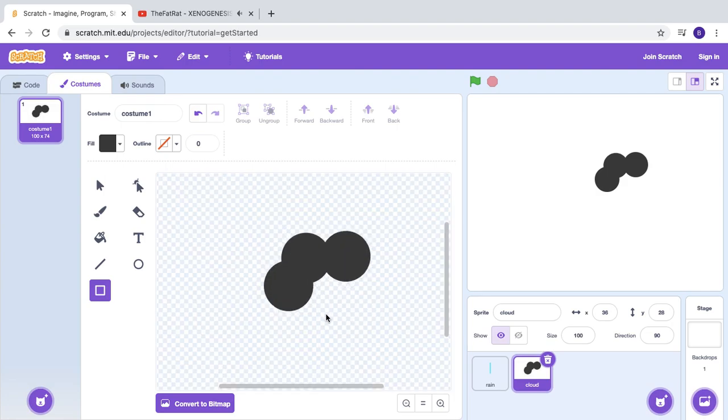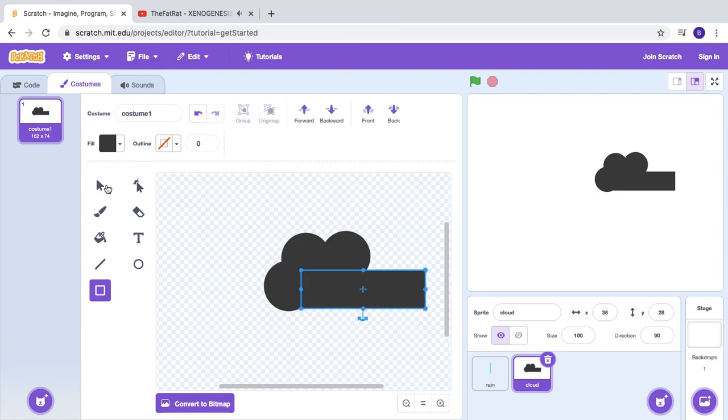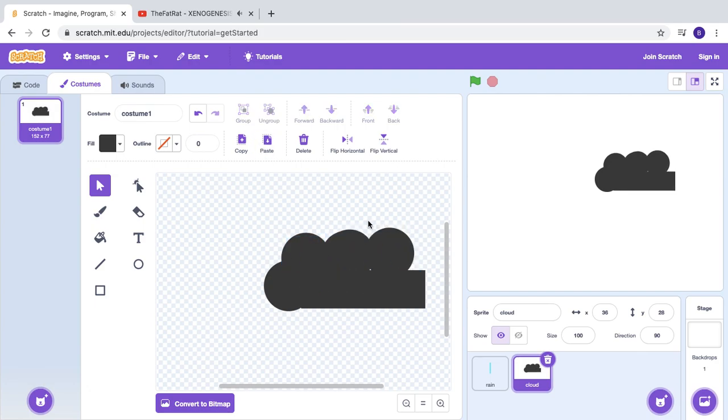Next, you're going to get the square. Hold shift and you're going to have this. You're going to duplicate it. The cloud should look like this.